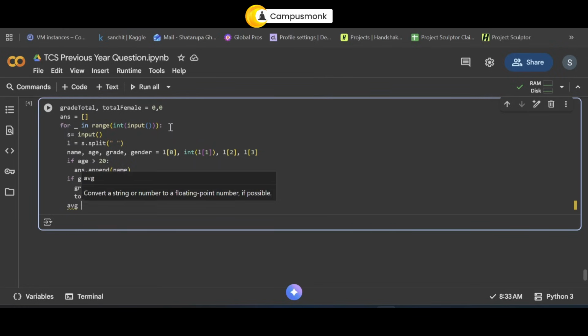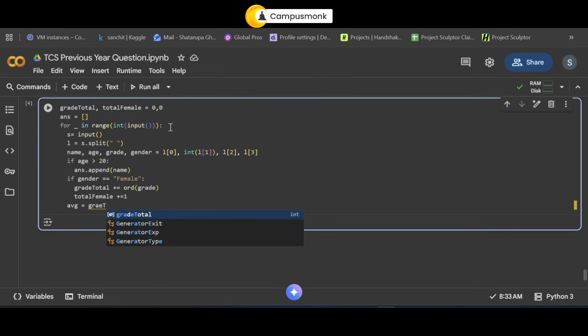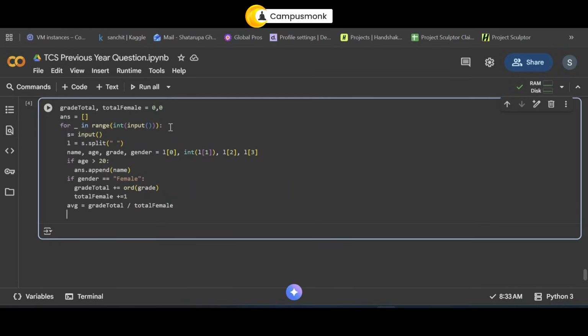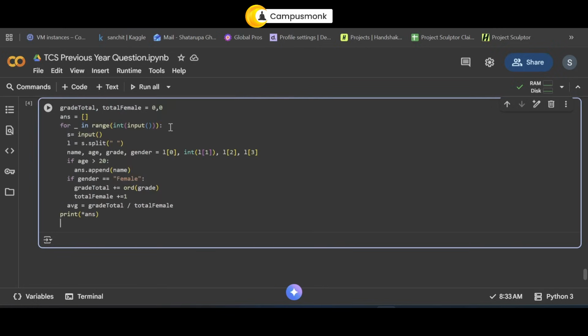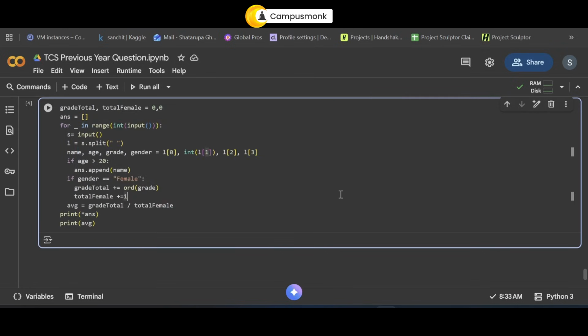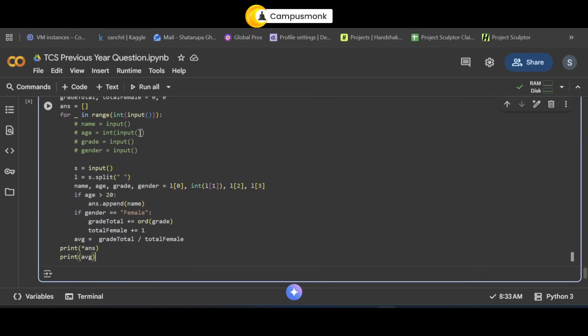Now we'll calculate the average, which will be equal to grade total divided by total female. Correct? Now once this is done, we are going to print. What will we print? The answer, and we'll print the average. Correct? Now, before we run this, I am going to add in these lines.